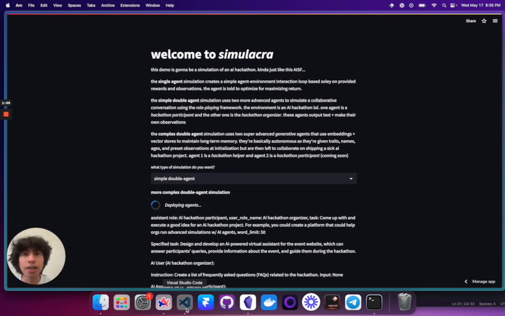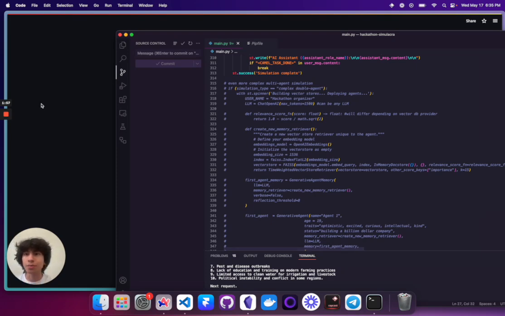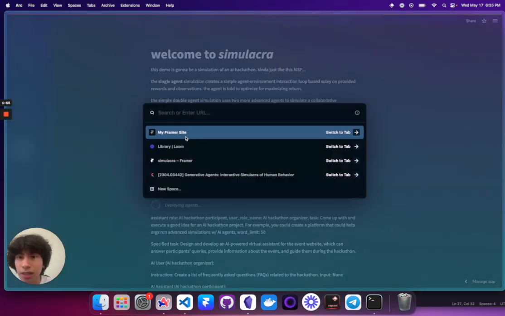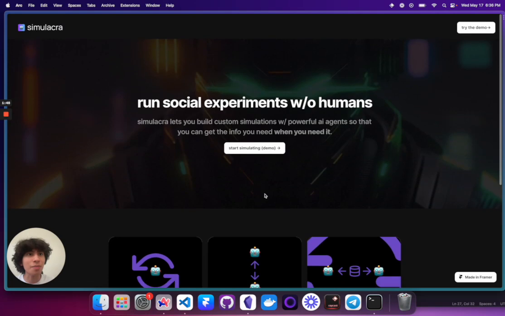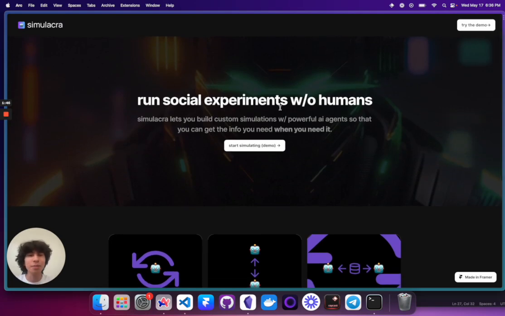I was writing this for a more complex multi-agent simulation, as you can see here on the landing page, right? So this is a longer term memory vector store, and I'm trying to get that up and running too. But yeah, I hope you guys like it. I think it's pretty cool. First time working with agents, and it's been a lot of fun.